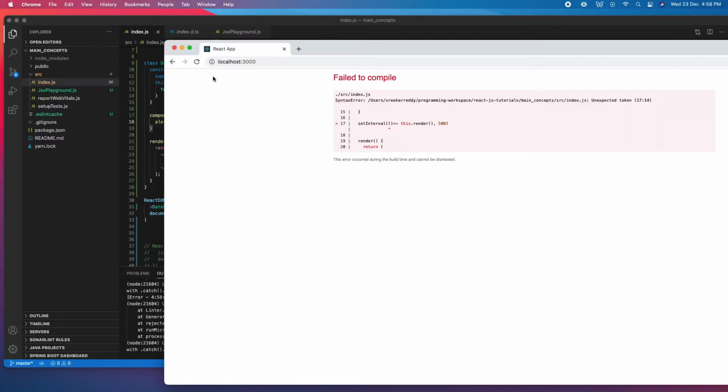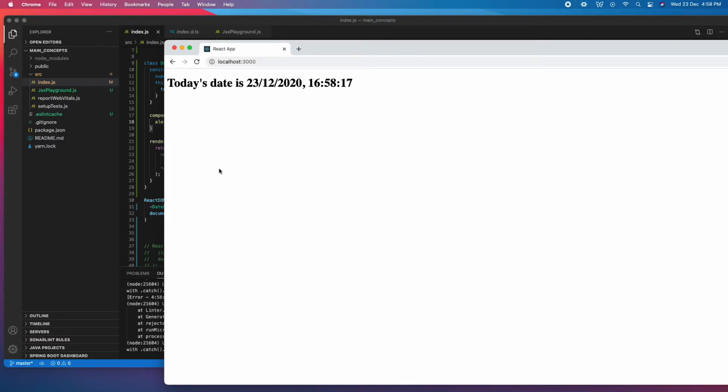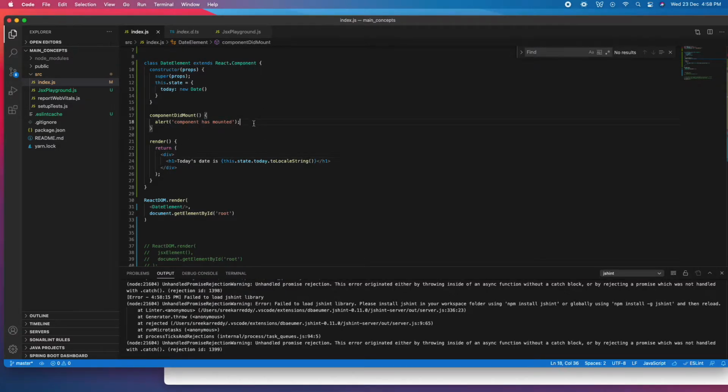We save it, we refresh. It says component has mounted, and then we see it, right? Now, this looks like a good place for me to call the set interval function. So how about I do that?